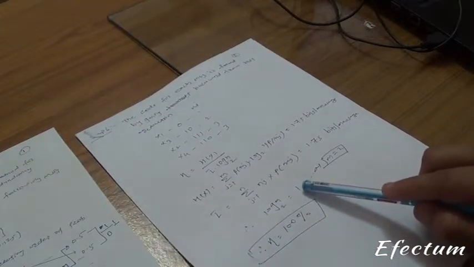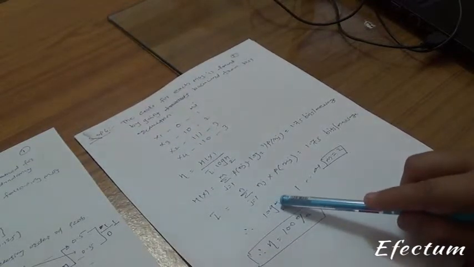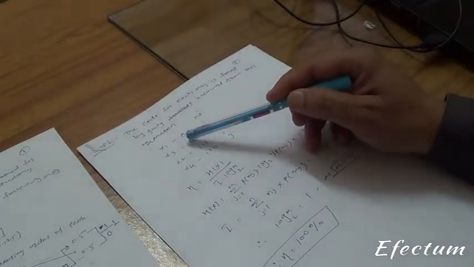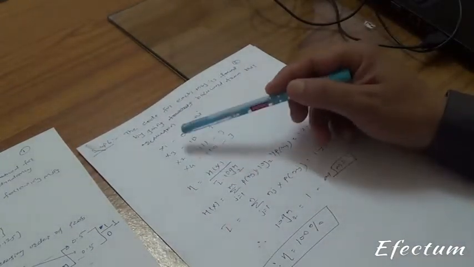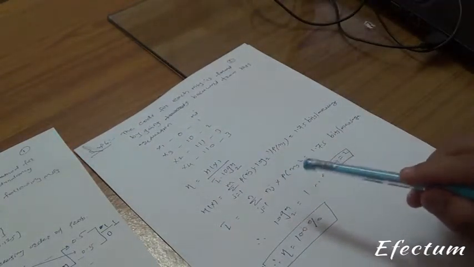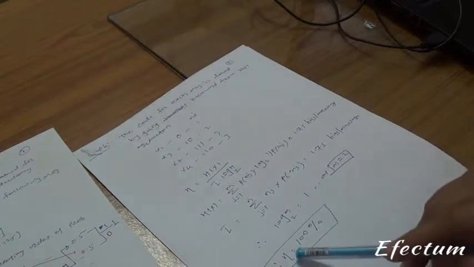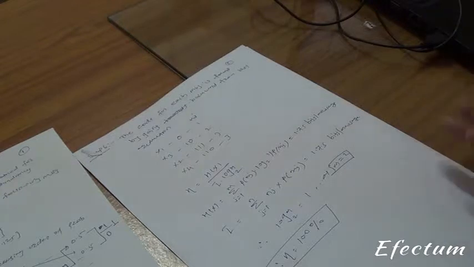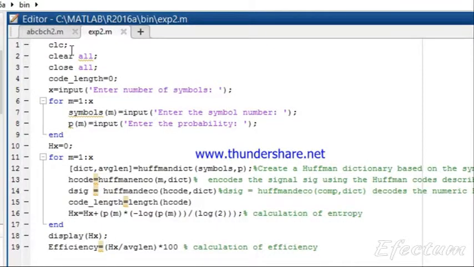These are the probabilities x1, x2, x3, x4. From these probabilities, we can find out the value of H(x). It is 1.75 bits per message. L bar is the average code word length and it is given by this formula: L bar is equal to summation j equals 1 to n of nj into probability of xj. It becomes 1.75 bits per message.